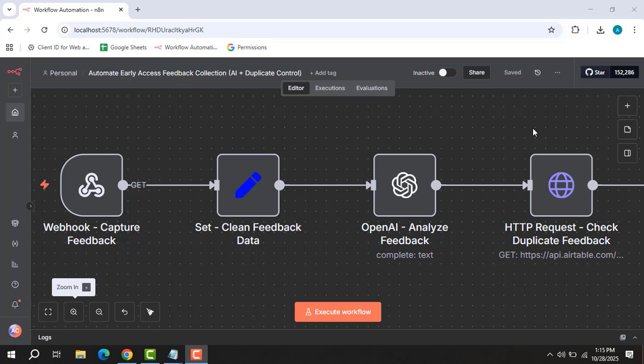In this video, we're building a complete early access feedback collection system. A real-time automation that gathers user feedback, analyzes sentiment with AI, stores data in Airtable, notifies your team in Slack, and even sends a personalized thank you email automatically. No manual work, no spreadsheets, just AI automation plus n8n plus no code working together to make your product feedback loop smarter and faster. Let's build this live step by step.